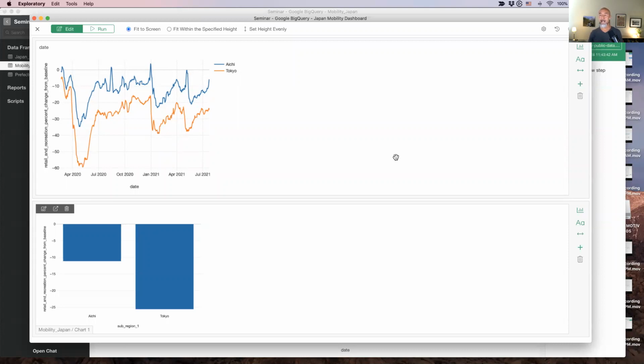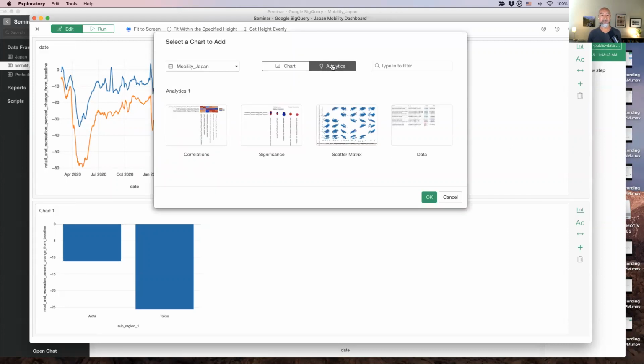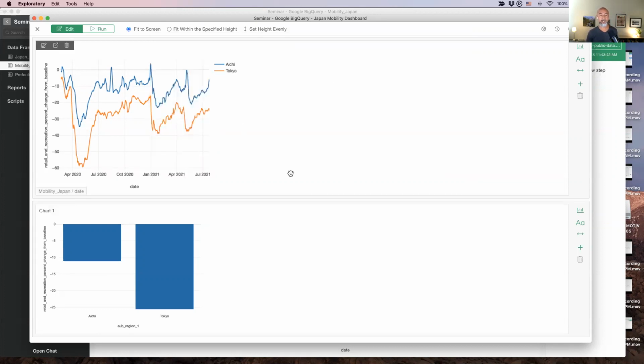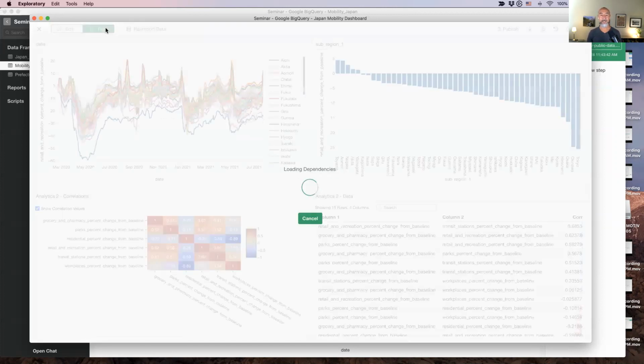I can keep adding another chart, for example, here under the analytics. You remember we created the analytics. So I can bring in, for example, the correlation heat map and so on. You can do all sorts of things, but I'm just going to keep those two charts for now and then click on the run button.